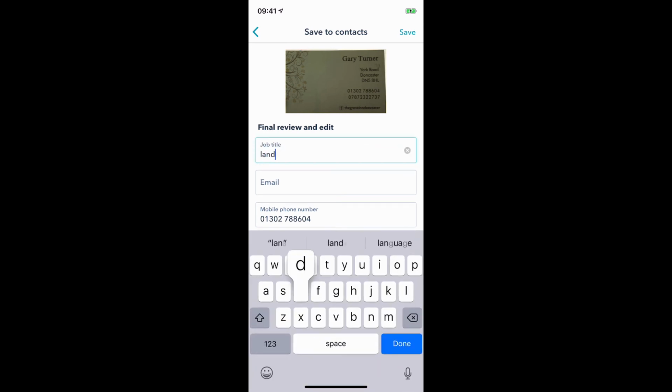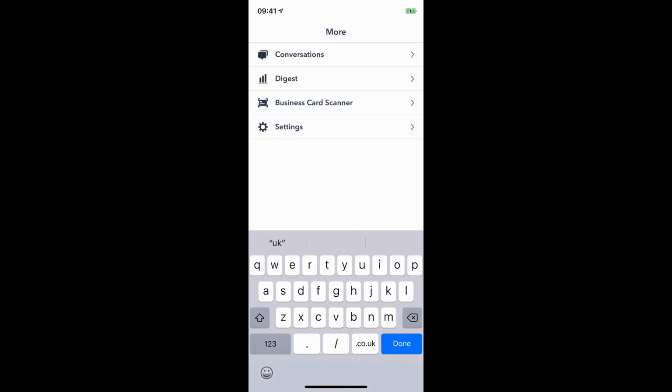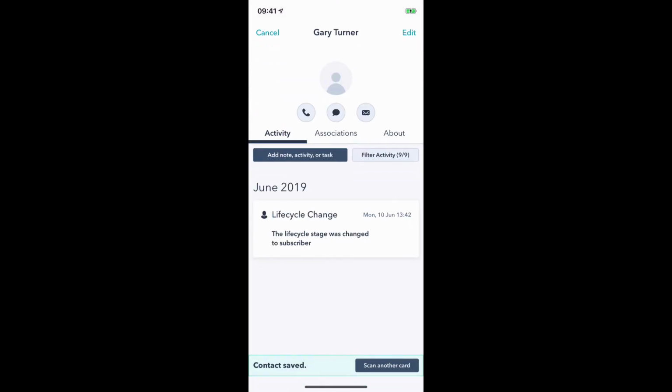Landlord. Email, Gary@gary.com. So you can add information that's not there. Website, grove.com. Save, and that'll add that contact.